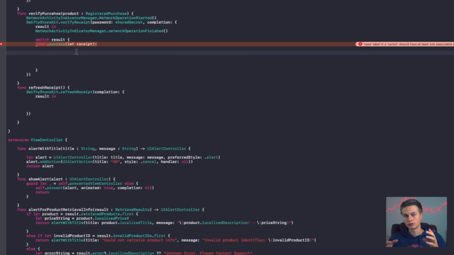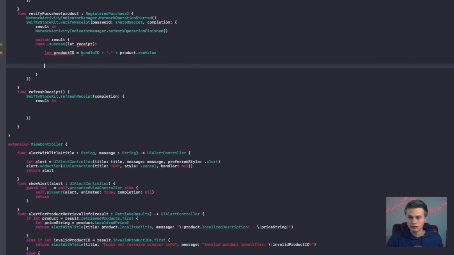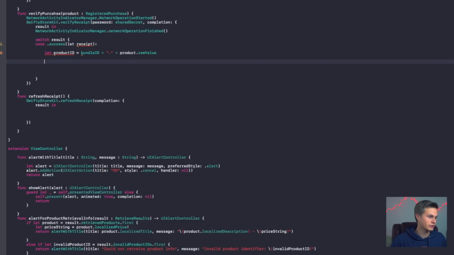That's going to be com.architect.dollar, then your $10. So we're just going to grab that. And we have done this in the past. So we just want to say, let my product ID equal my bundle ID plus a period, and then plus my product dot raw value, like so. So we're just going to grab the product from here, get the raw value of that, and apply that to our product ID.